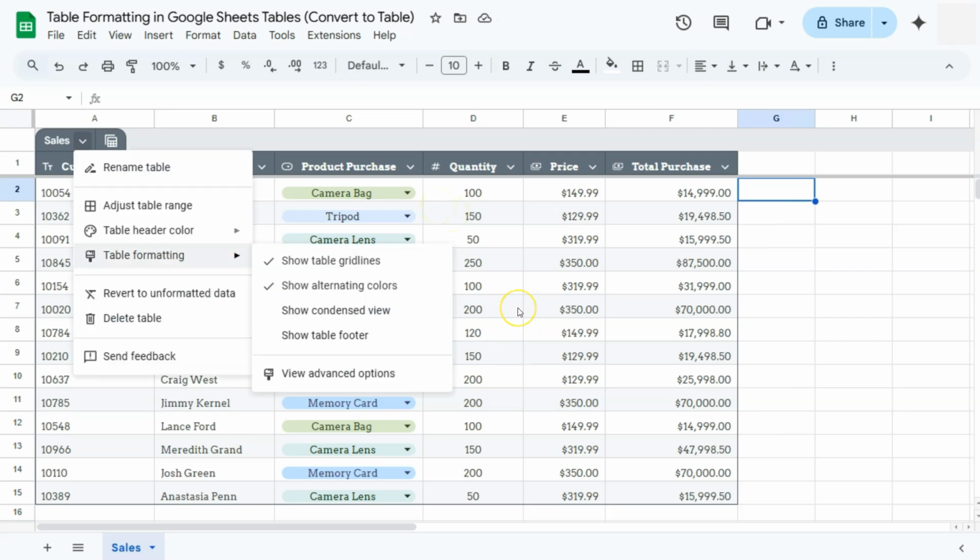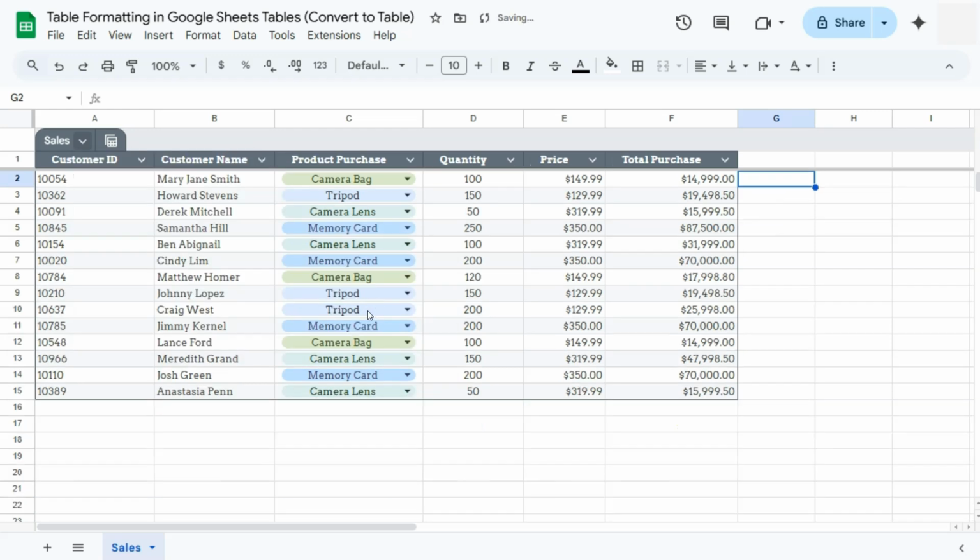Our next option would be our condensed view. So if we click on this, our table is now aligned to the regular size of our cells outside the table. So if you prefer this type of view, you can definitely select that.